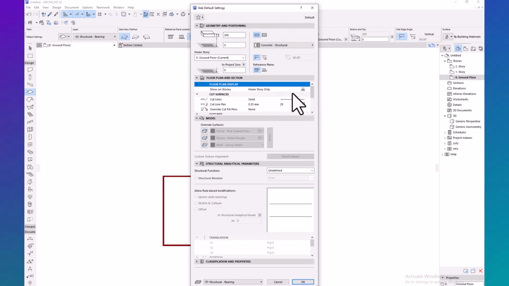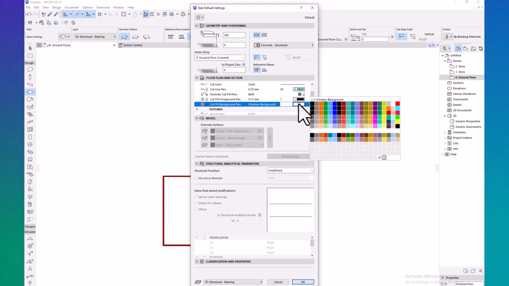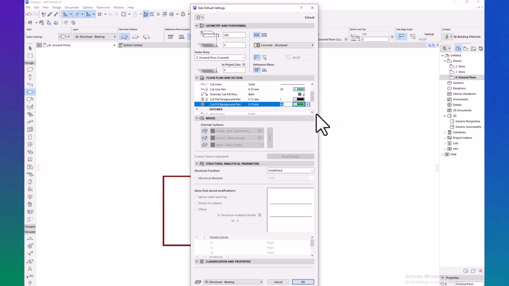Next, we set the color. We click override, we select both, and we select the color. Let's select foreground pen, we make it black. Let's make our foreground pen black. Our background, we make it green. We take this green, exactly.